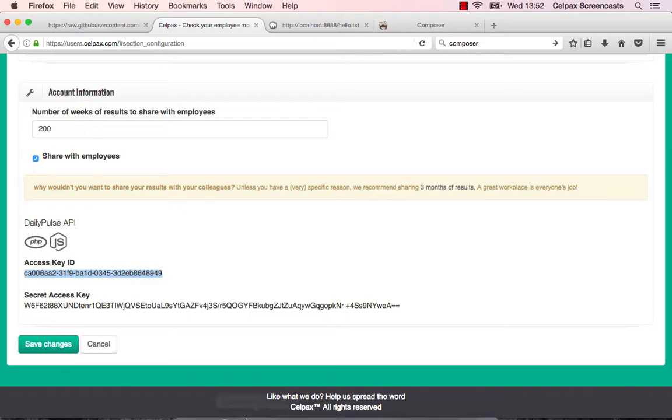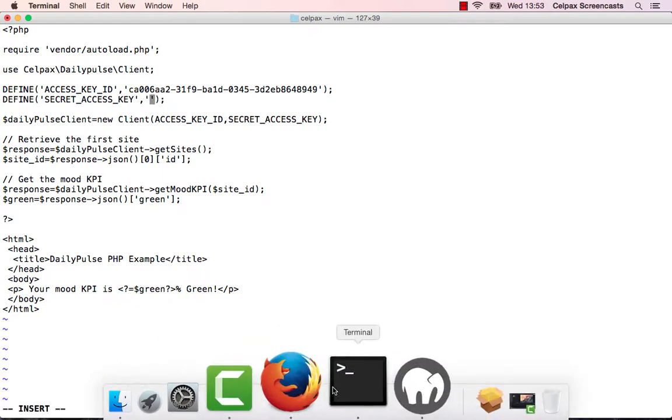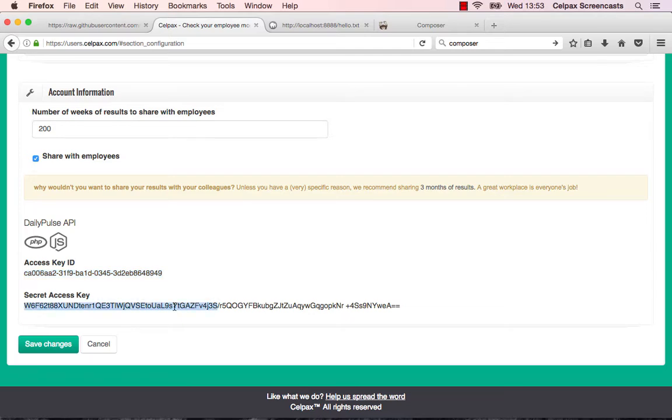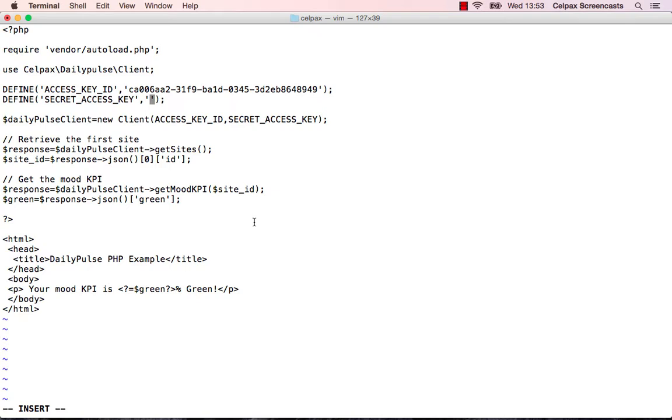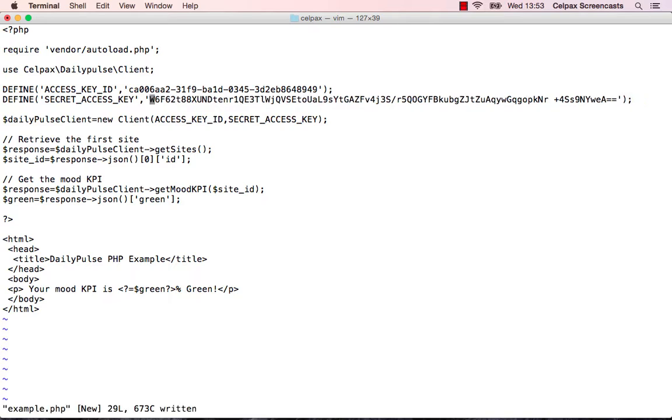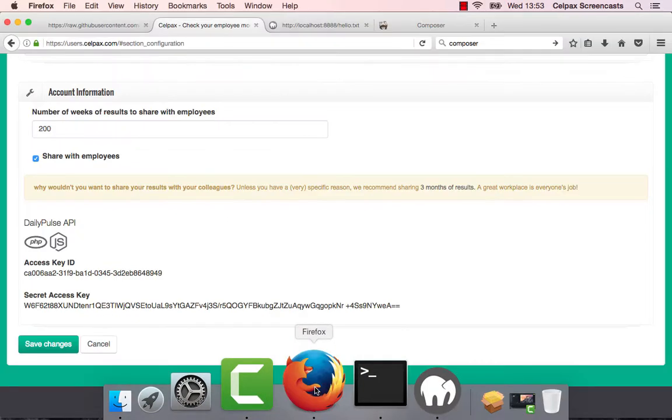Okay, there you go. Now, here is my terminal, and there you go. Paste. Let's see if it works.